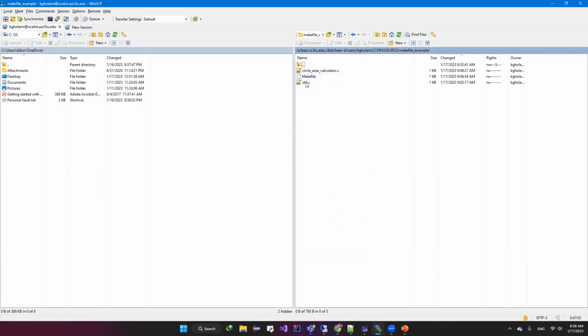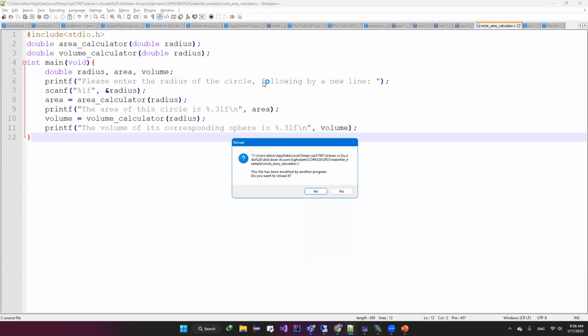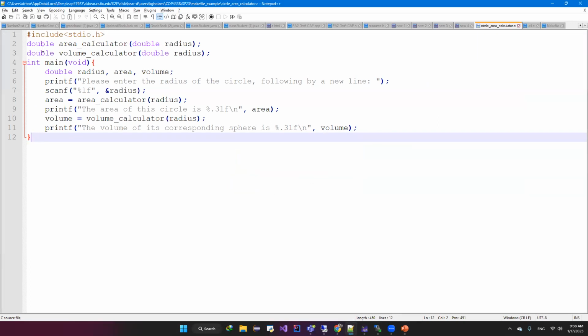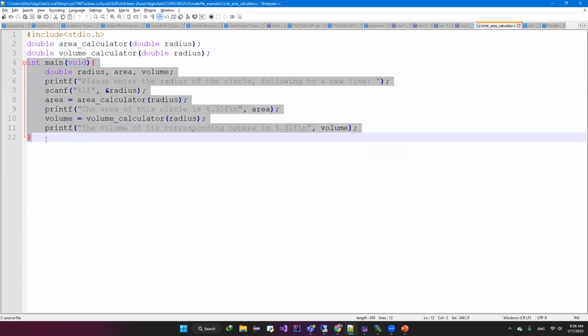All right. So what do I have in this directory? I have a util.c, the circle area calculator. Let me open circle area calculator. Do you want to reload it? Yes. So this is Notepad++. This is my favorite editor. I'm going to show you how the program looks. It's a very simple main function in a simple program.